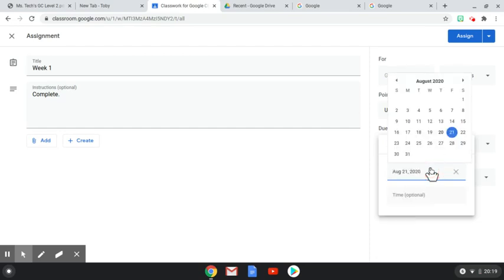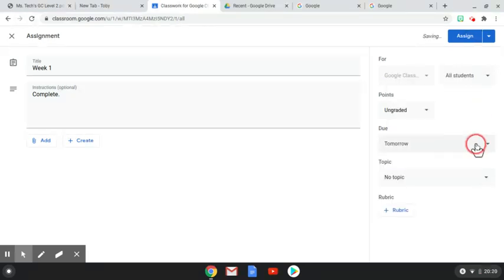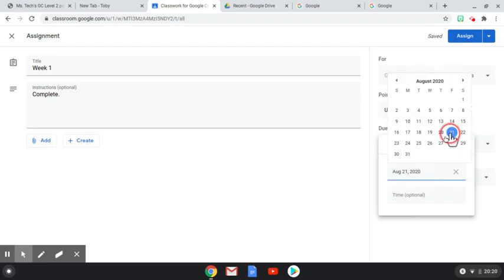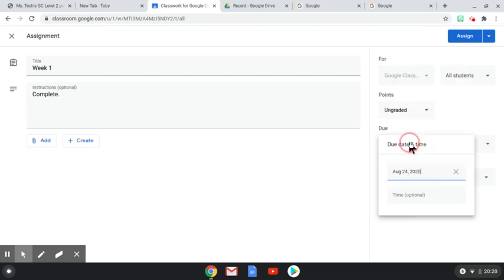Now you click on these little down arrows. Real quick, a little tip. These little triangles that are pointing down, those are drop-down menus. So right here, you can click on the date. It will open up a calendar. Let's say I want to have this due Monday. And then I'm going to put a time at 5 o'clock.